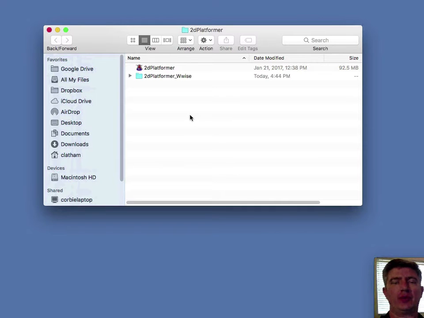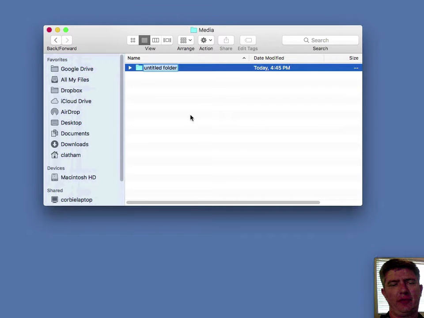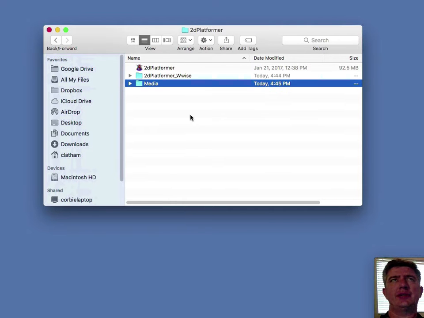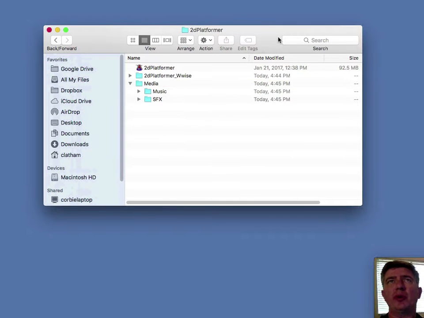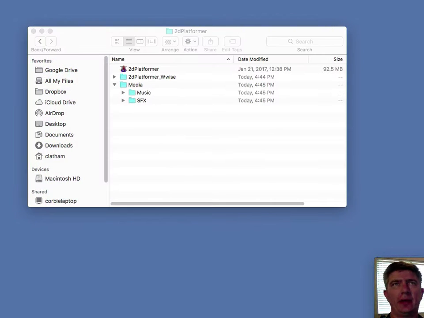All right, the other thing we're going to do is create a folder called Media. And in this Media folder, I'm going to create another folder called Music, if I can spell it right. And I'll create another one called Sound Effects. I'm going to put all of my music and sound effects that I created in here, just so I can have quick and easy access to those. So let me do that real quick.